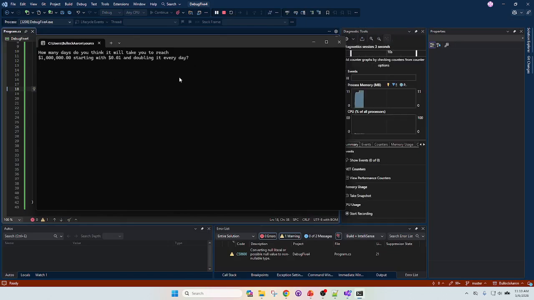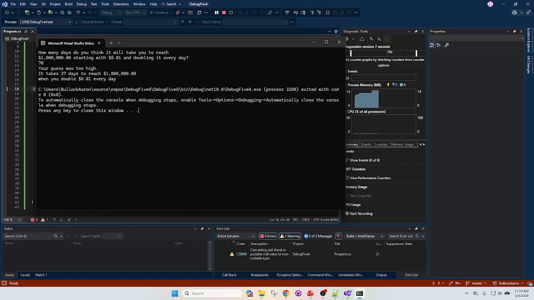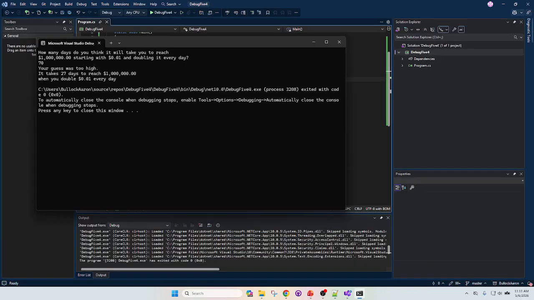Doubling every day. So let's put in a number. Let's just say for fun, let's just say 70, enter. Your guess was too high. Okay. It takes 27 days to reach $1 billion when you double 1 penny every day. Yep, it sure does. Okay, it looks like it's running fine now. Our guess was too high.